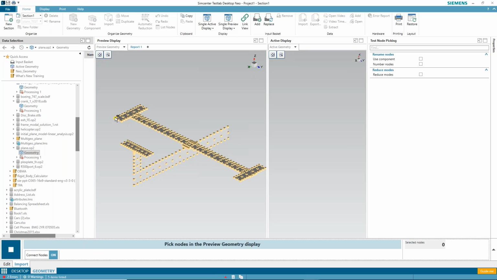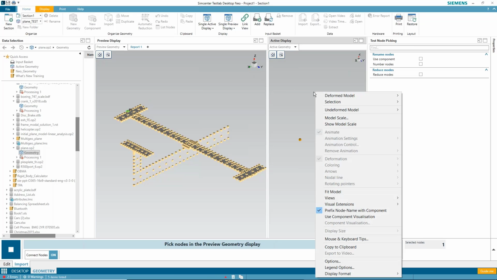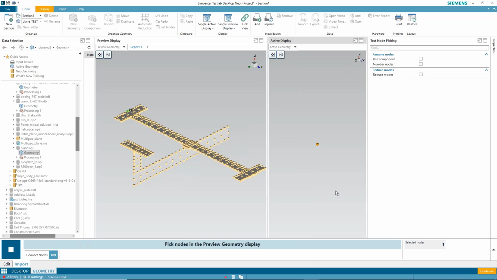And basically what it's going to do is pick nodes from the CAE model and start adding them to my active geometry. So if I click model over here, I only picked one node. There it goes. Okay, so now I've picked 3 nodes and it's starting to draw lines between them.